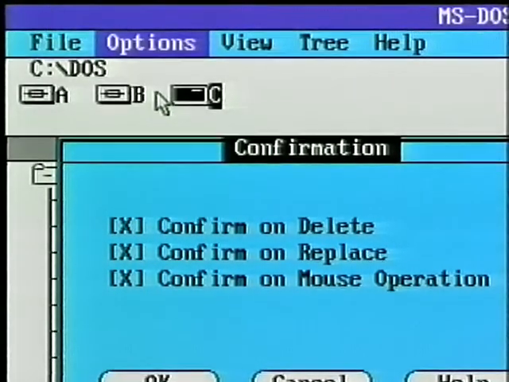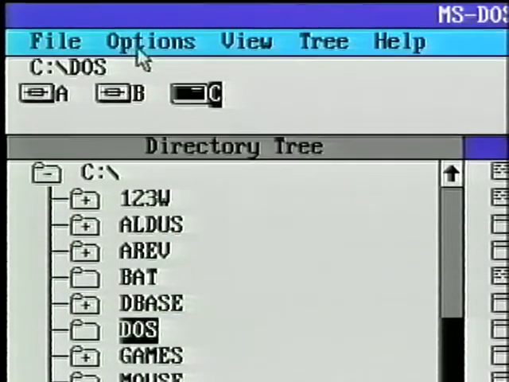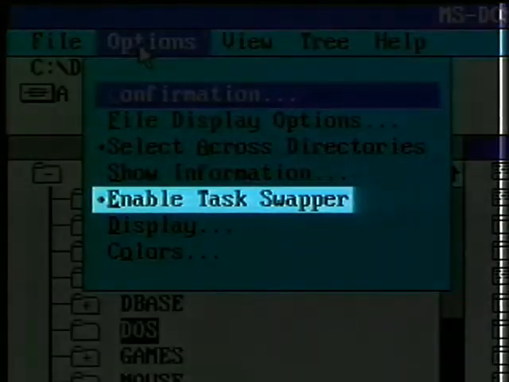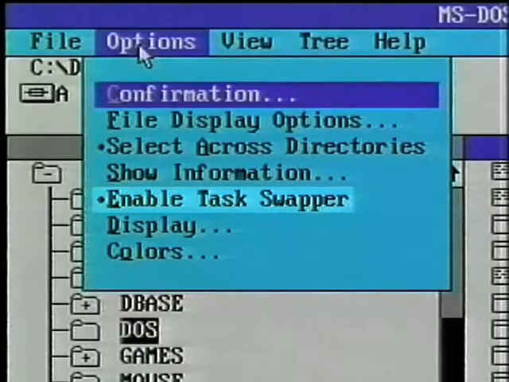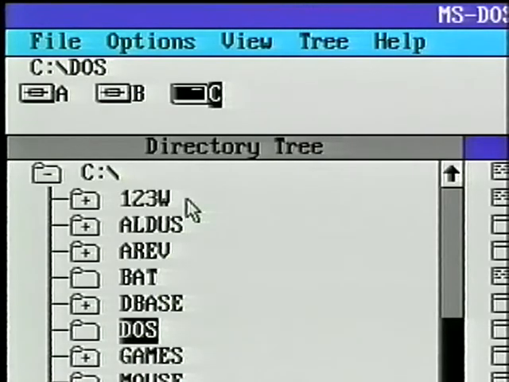Click on OK and open the Option menu again. Lisa, look at Enable Task Swapper and notice we have a little diamond before this command. This shows the command is activated. We'll cover what the Task Swapper does in our Level 2 tape. For now, highlight it and press Enter. This will unselect it. Lisa, once again open the Options menu and notice our diamond is gone.